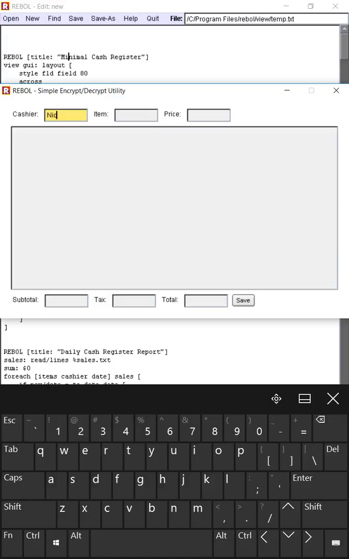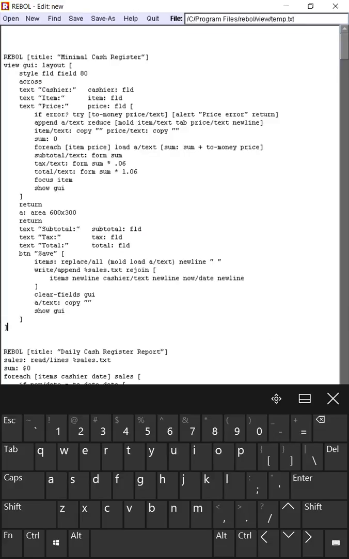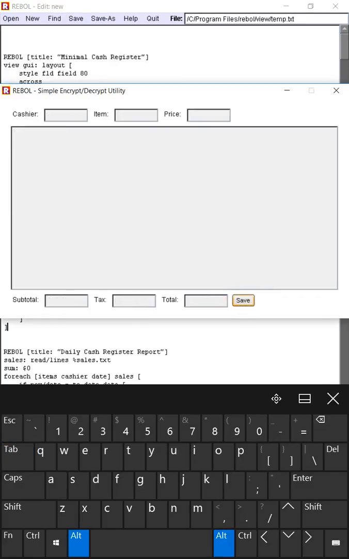this little cash register, and hammer for $12. Let's say nails. Let's say $5. And you can see it's calculating the subtotal amount, the amount of tax, and the total amount. We can save that to a file, and then we come around and do another one. And we'll save that one.